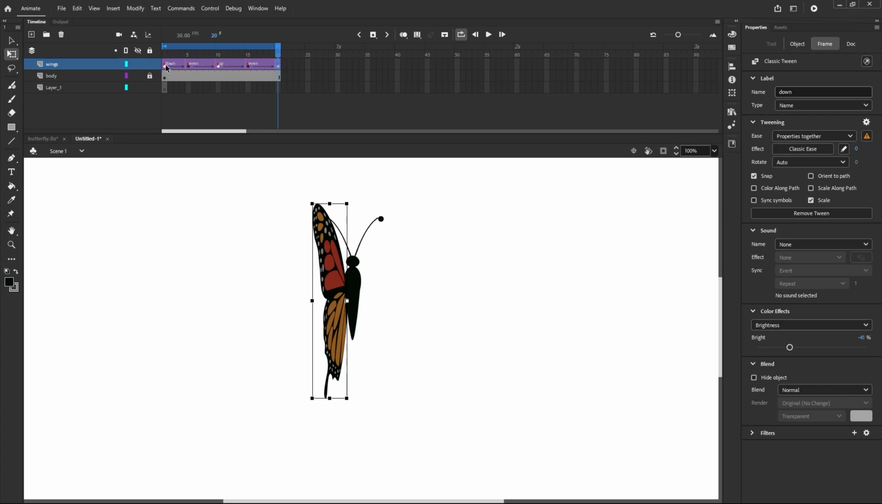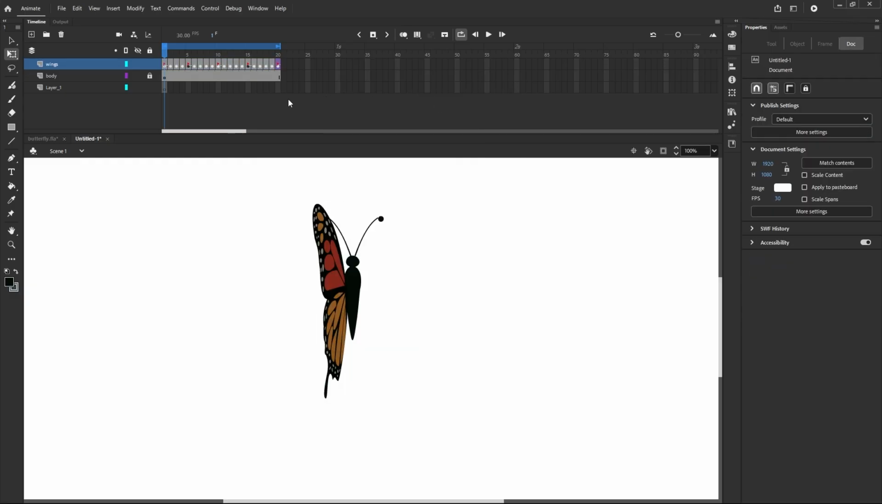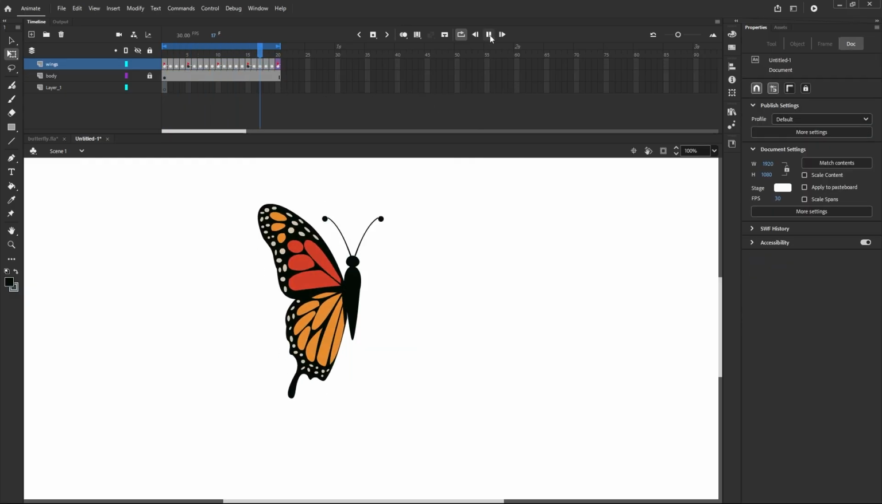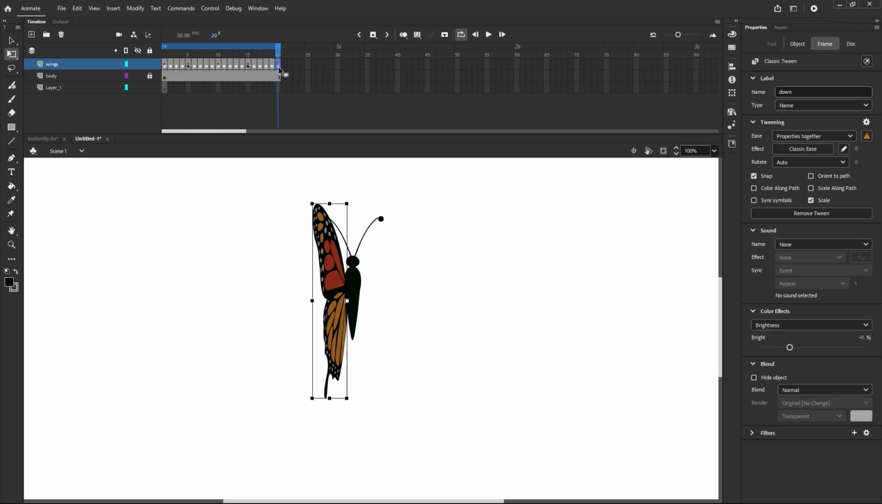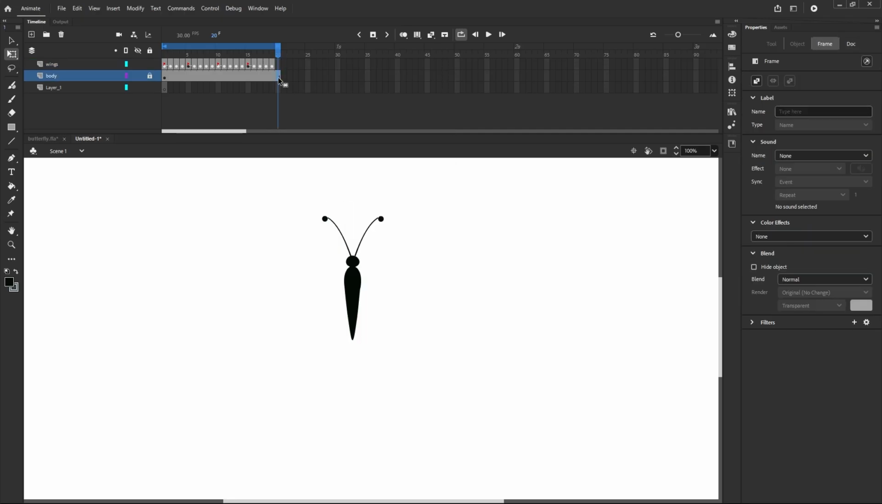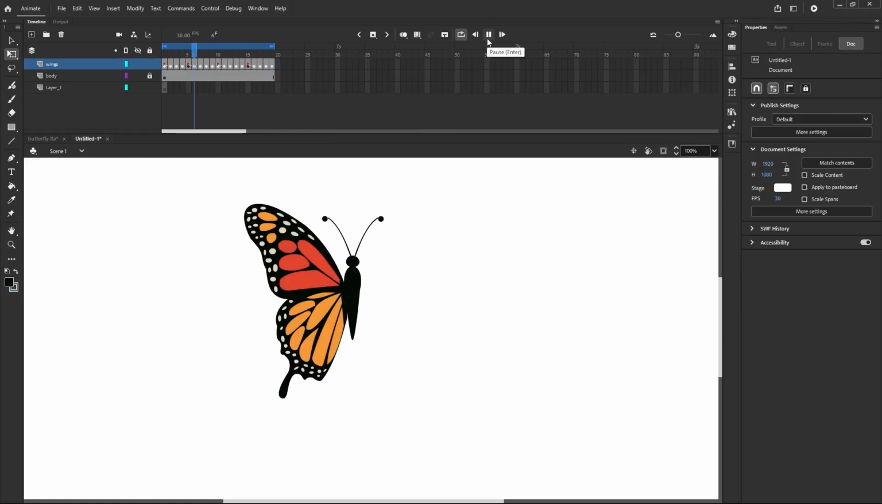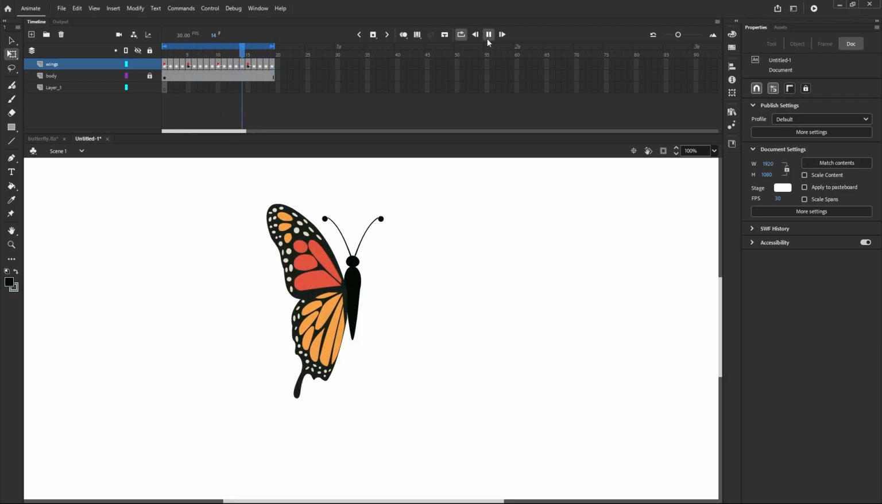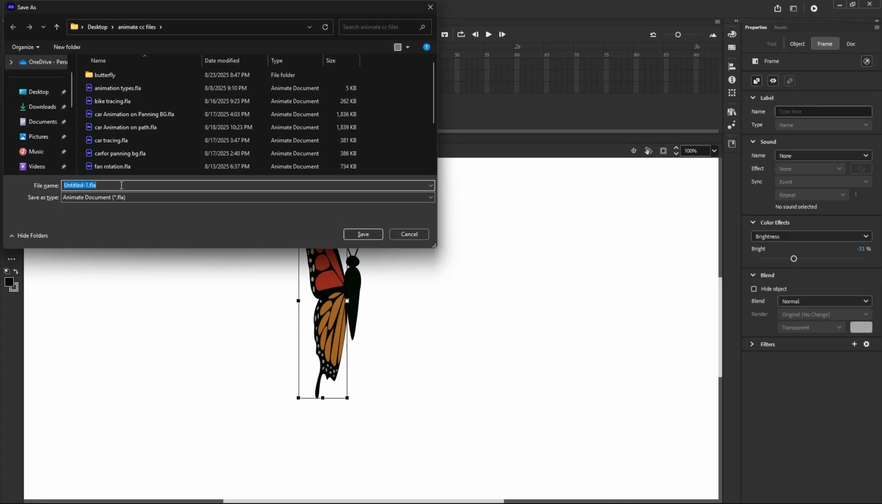So select all frames here and right click and convert to frame by frame animation, that is, keyframe each frame. Done. Now your keyframes are created. Now because of the keyframes, simply by selecting that frame you can remove that one, and this also you can remove. Done. You can play this. Yeah, this is nice. Press Control S and I'll save it as new butterfly.